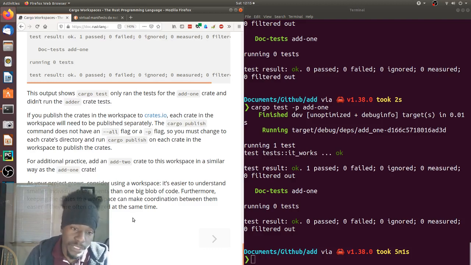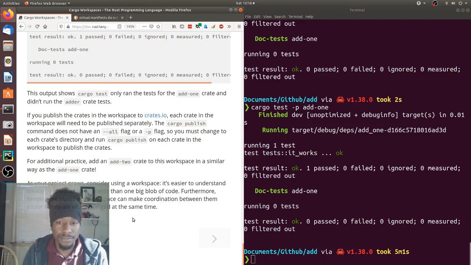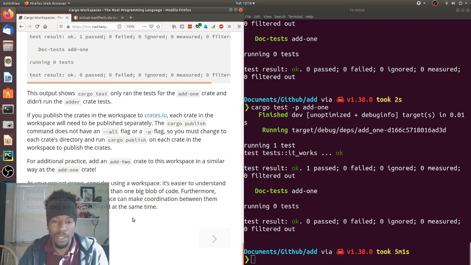As your project grows, consider using a workspace. It's easier to understand smaller individual components than one big blob of code. Furthermore, keeping the crates in a workspace can make coordination between them easier if they are often changed at the same time. I see. So what they're saying here is that just in general, as a good practice, you never want to have large blocks of code. You want to break things up into smaller components that are easier to digest. And one way to accomplish that is to do it via workspaces. So they're advocating the use of workspaces, especially as your project grows.